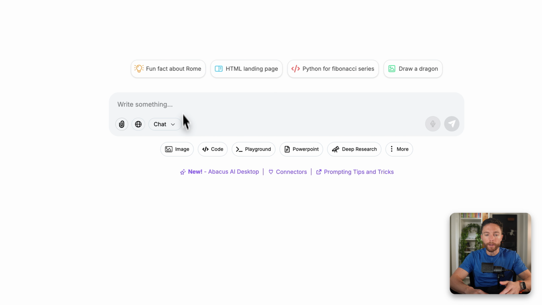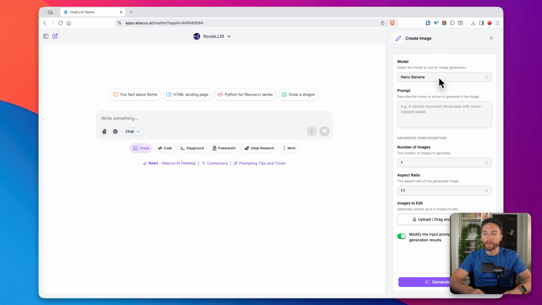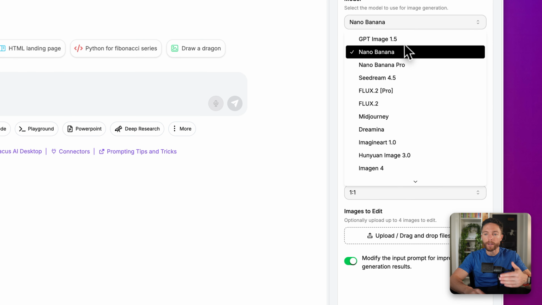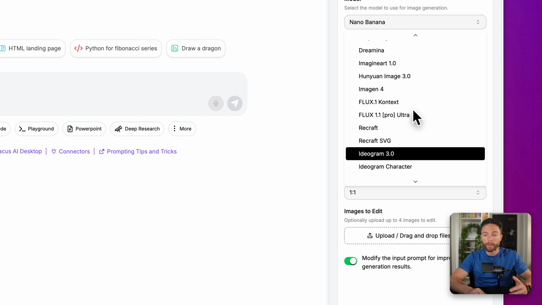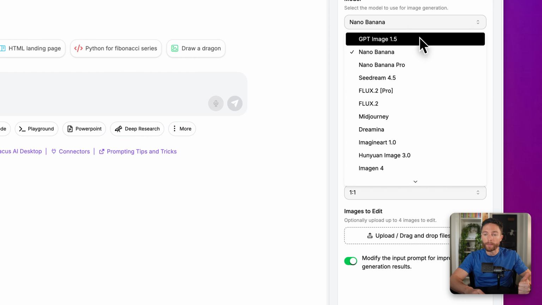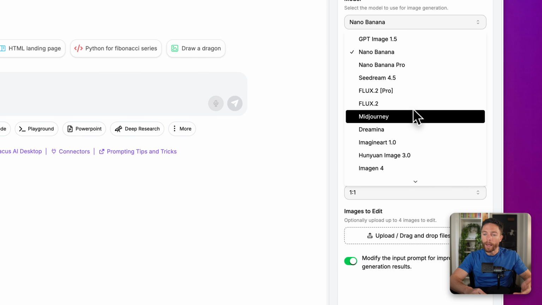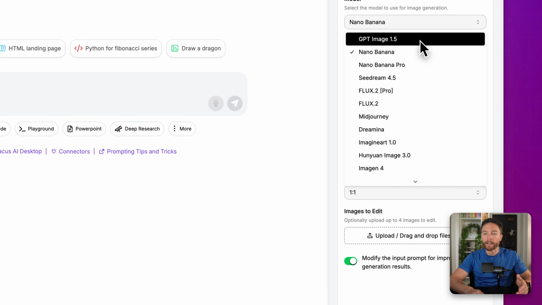So what you can do is click right here where it says generate image. And on the right here, it's going to pull up this new menu. So the first thing you'll want to do is select which model you want to use to actually generate your images. And if you notice right here, there are a lot of them. So pretty much every image generator you want to use is in here. So we have the new GPT image 1.5, we have Nano Banana and Nano Banana Pro, and we have Midjourney, we have Imagen 4. So all my favorite models in this one place. So I'm going to go ahead and test the GPT image 1.5. That one just came out.